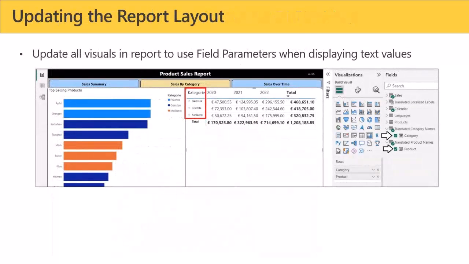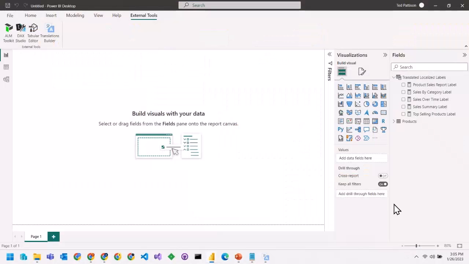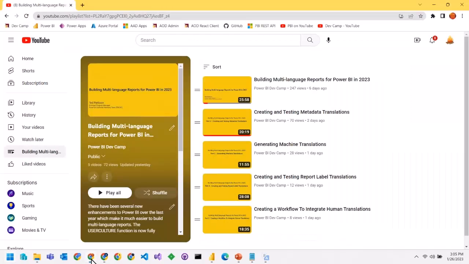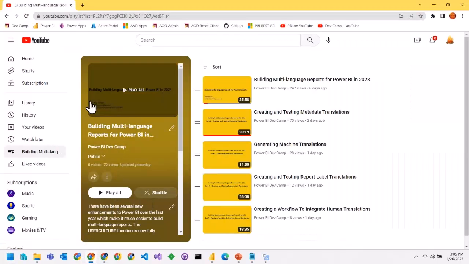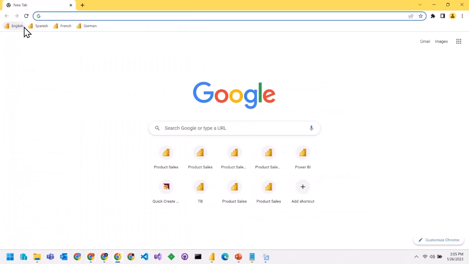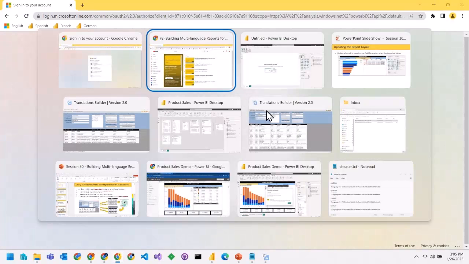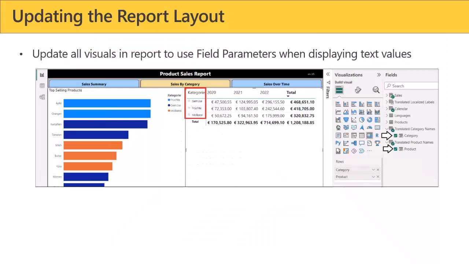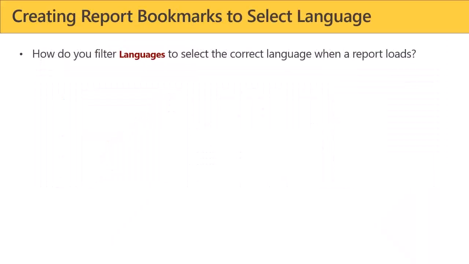Now, if we go and do all this work, let's go back up here. And where do I want to go? I want to go here. And now we'll go back to English, and just a couple more slides. Then we'll finish up by seeing how the demo should look at the very end. But we're going to update the reports. And one last piece is, when you load the report, how do you set the language correctly?